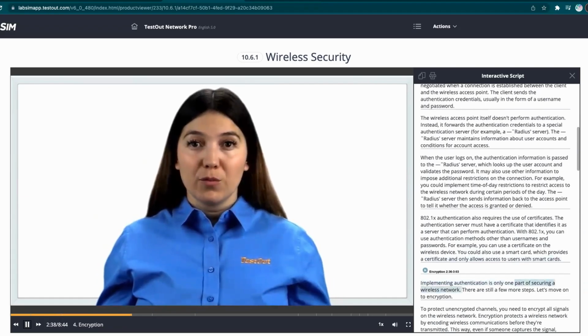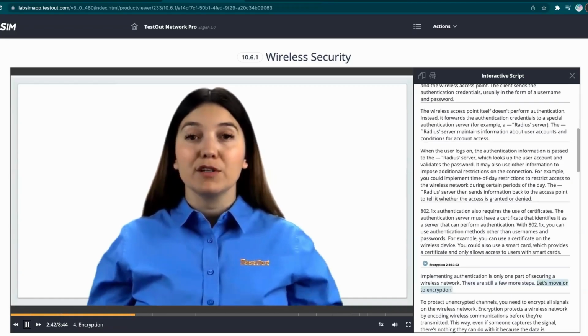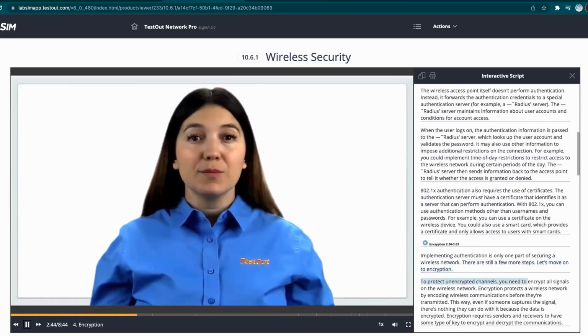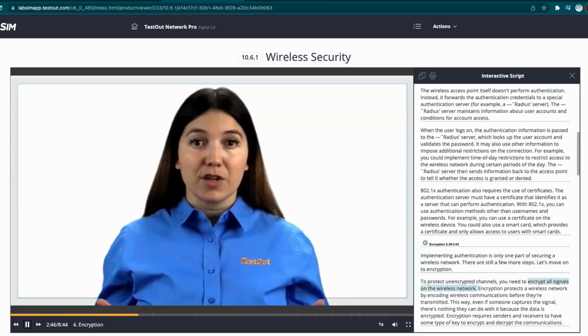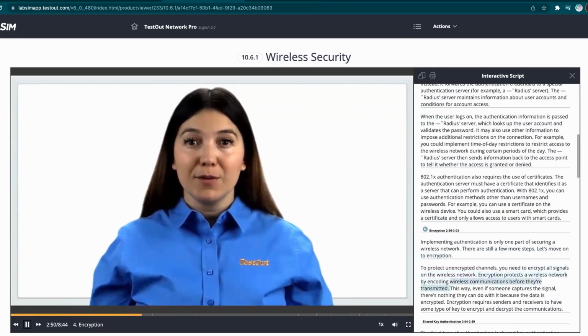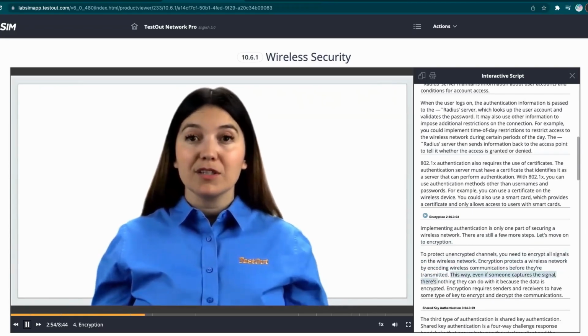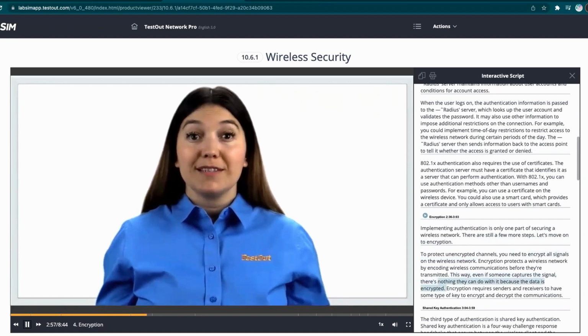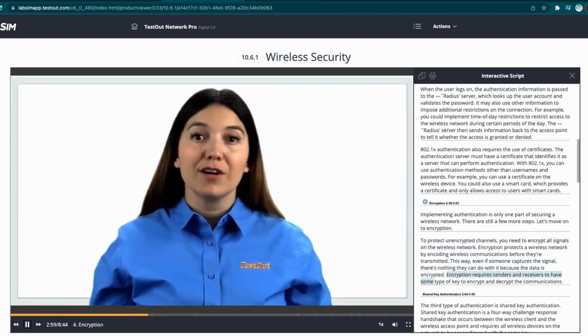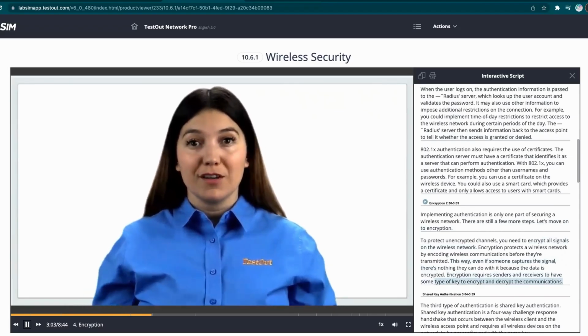Implementing authentication is only one part of securing a wireless network. There are still a few more steps. Let's move on to encryption. To protect unencrypted channels, you need to encrypt all signals on the wireless network. Encryption protects a wireless network by encoding wireless communications before they're transmitted. This way, even if someone captures a signal, there's nothing they can do with it because the data is encrypted. Encryption requires senders and receivers to have some type of key to encrypt and decrypt the communications.